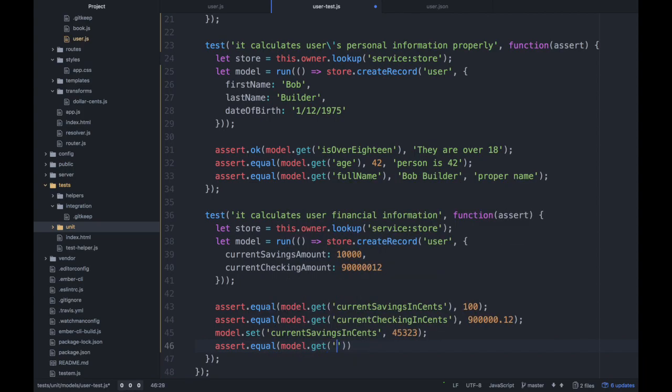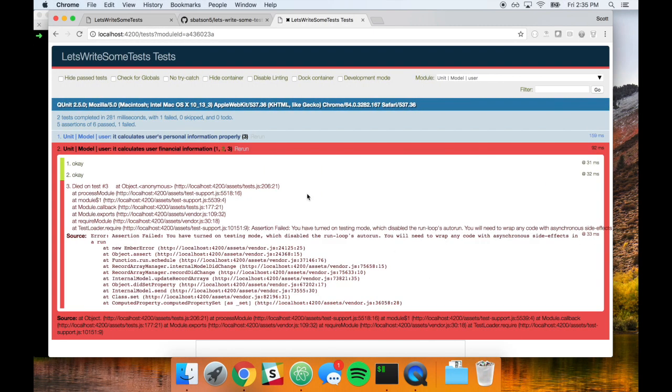model.get. But now we're testing this one. We're doing the inverse of before. And it should be this number, but with two more zeros added on. And now we have a failure. Assertion failed. You have turned on testing mode, which disabled the run loop's auto run. You will need to wrap any code with asynchronous side effects in a run.